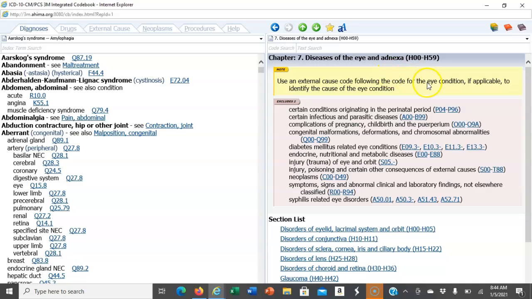Now, if we look at Chapter 7, we can see that these are diseases of the eye and adnexa. And there is a note here that tells us to use an external cause code following the code for the eye condition if applicable. And typically that means that there was some type of injury or assault to that eye and adnexa area. That's commonly people have issues with their eyes related to shrapnel or a foreign body or something like that.